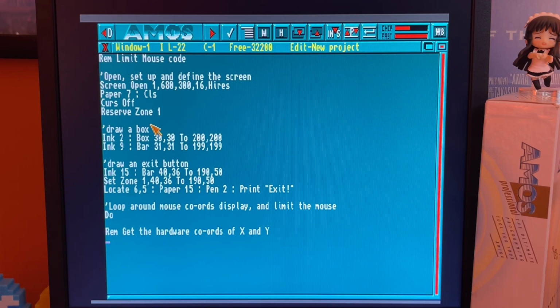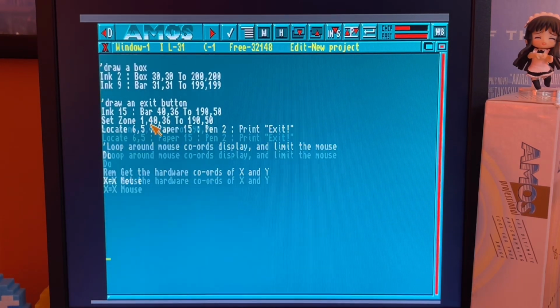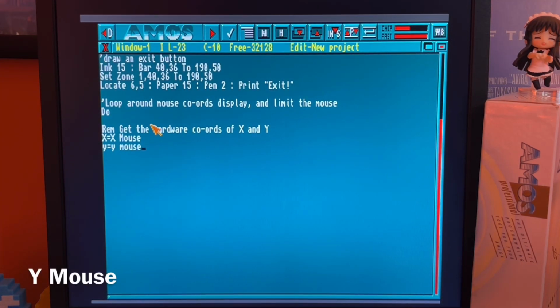And what we're going to use for that, we're going to set X equals X mouse. That's the command. X mouse will return you the hardware X coordinates of the position of the mouse. So let me just move that up the screen a bit so we can see what we're doing, and also make sure my camera's in focus. There we go. Right. Now, unsurprisingly, I want to get the Y coordinates. I'm going to do exactly the same thing for Y and use Y mouse. So X mouse and Y mouse will return the hardware coordinates.